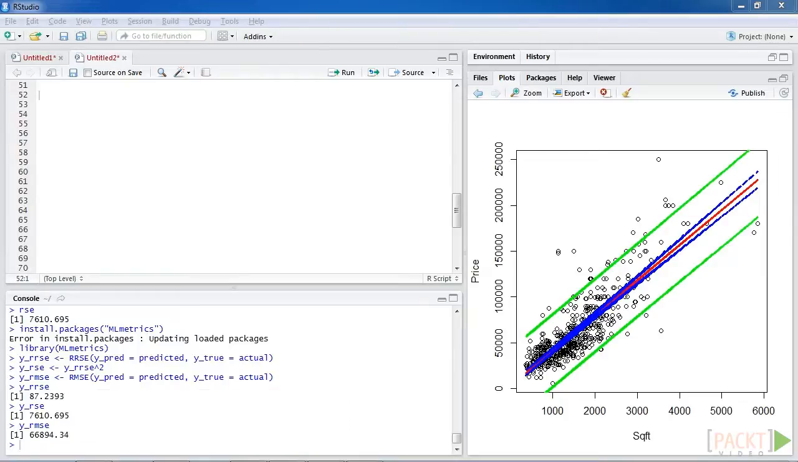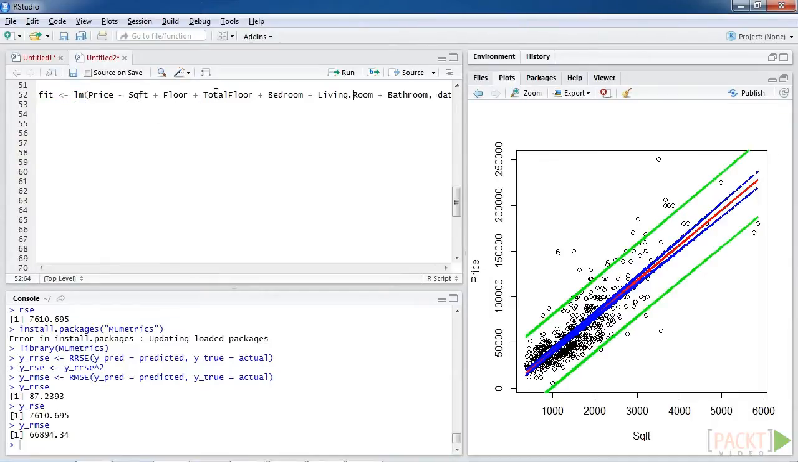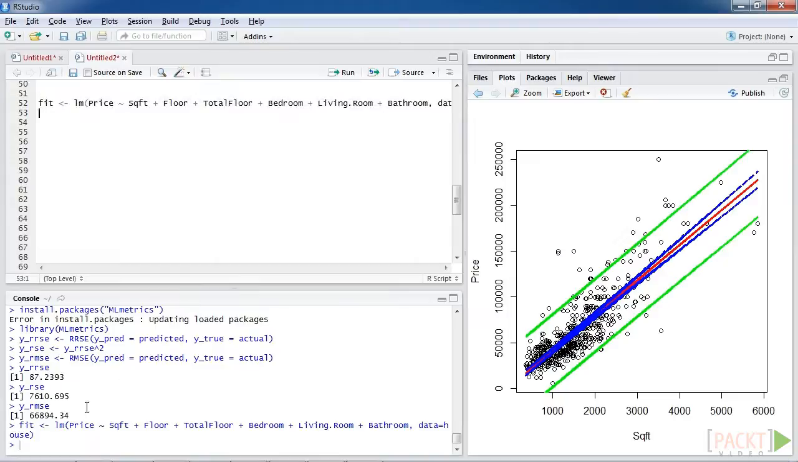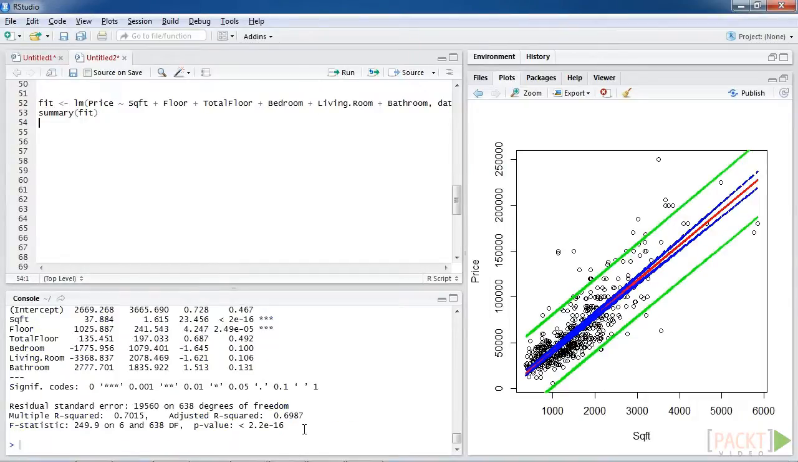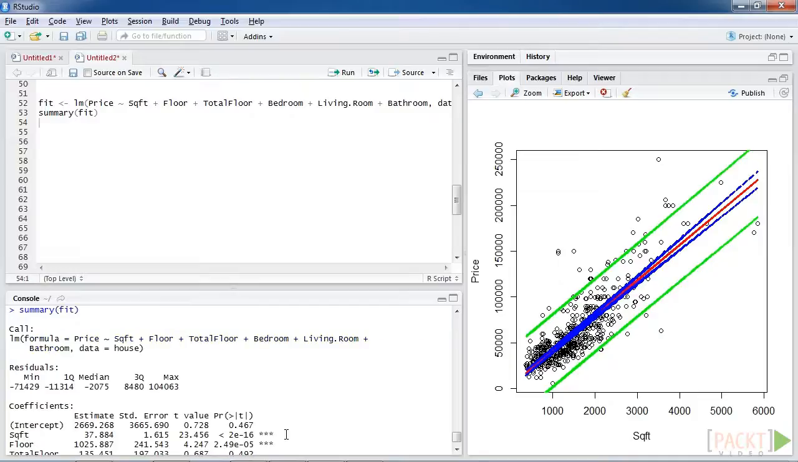You need to have downloaded the house rental data into a variable house beforehand. First, you need to fit square foot, floor, total floor, bedroom, living room, and bathroom into a linear regression model. Then obtain the summary of the fitted model using the summary function. It's executed. All the data is stored in it as shown here.